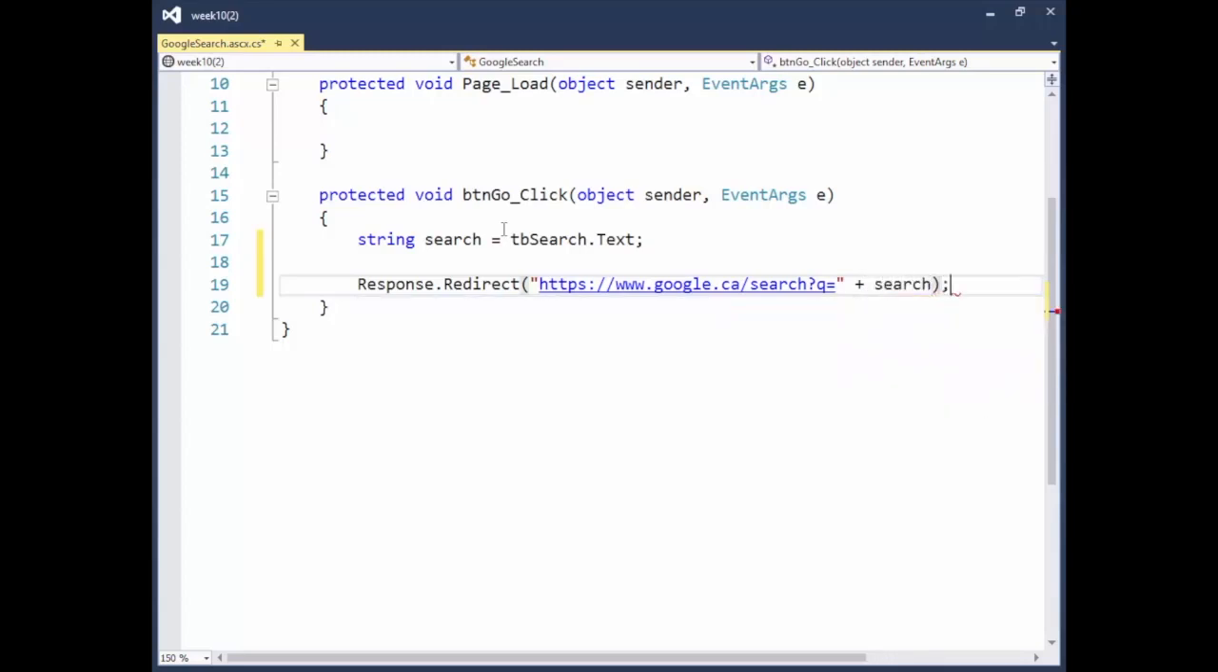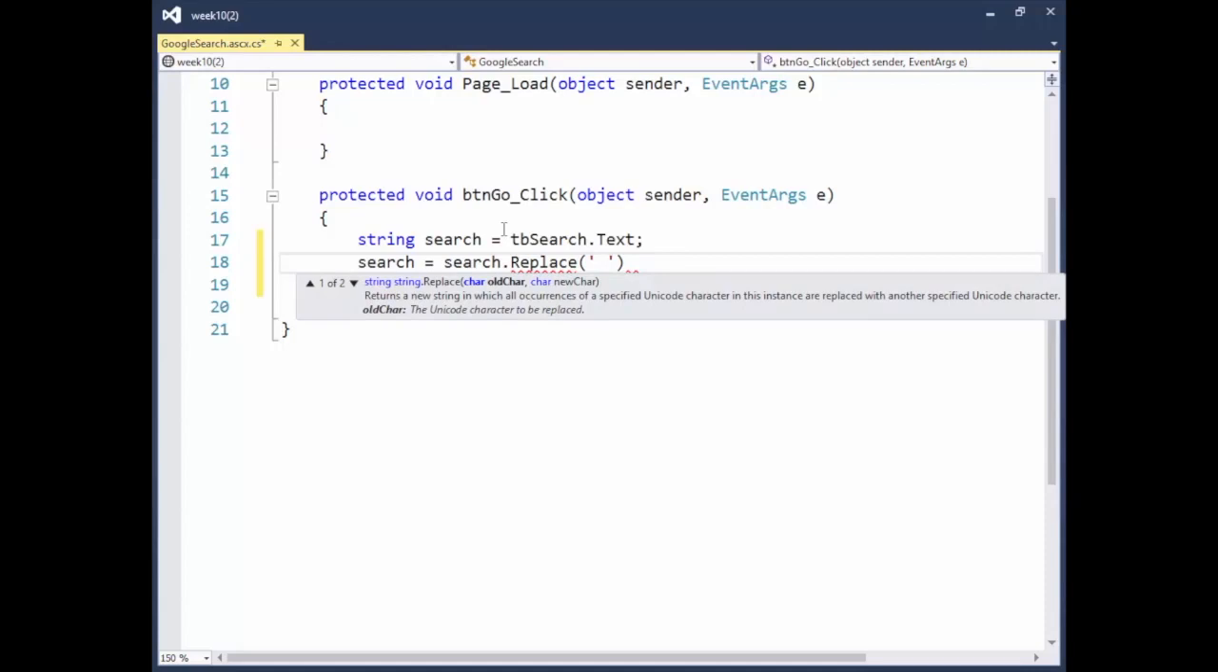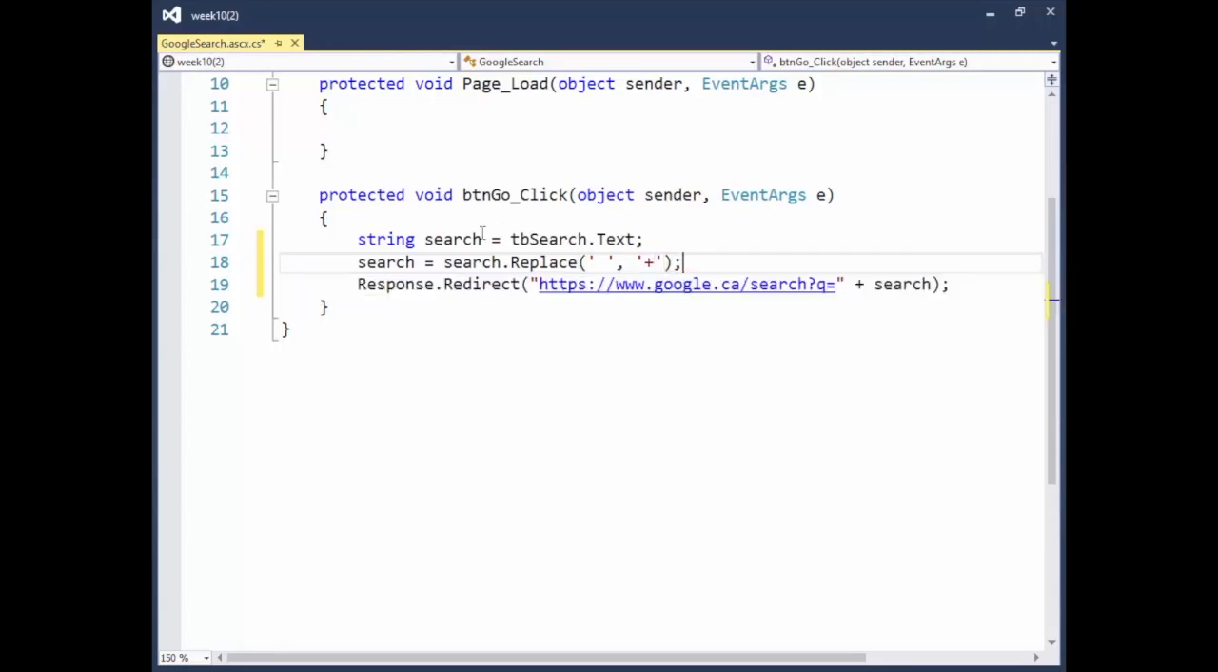Now the problem with just this alone is that someone might type in some spaces in their search entry, and those spaces in a URL won't fare very well. So we have to replace all the spaces with plus signs or %20s. So just above it, in that blank line, we say search equals search.Replace. We're going to replace an empty set of quotes, with a space between those two quotes, with a plus. All right, so notice there's a space here. See, there's a space.